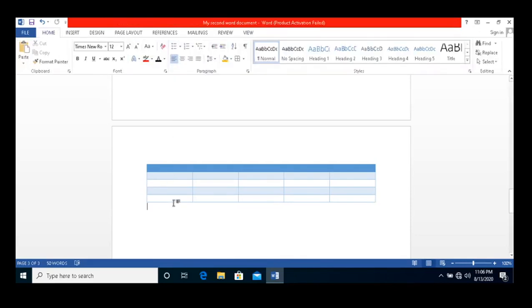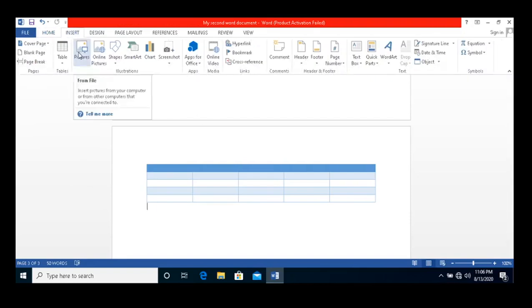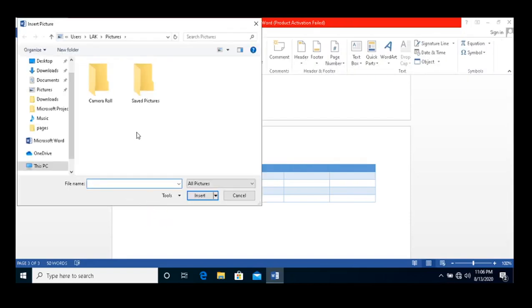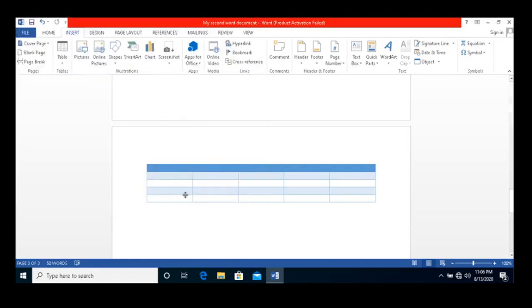Okay, and then from there, still under the insert, you can always insert your picture. I hope I don't have any pictures on my computer, but you can do that. It just basically needs a location of where the picture is going to come from. Then you can select if you want it to be online from the internet, you can do that.